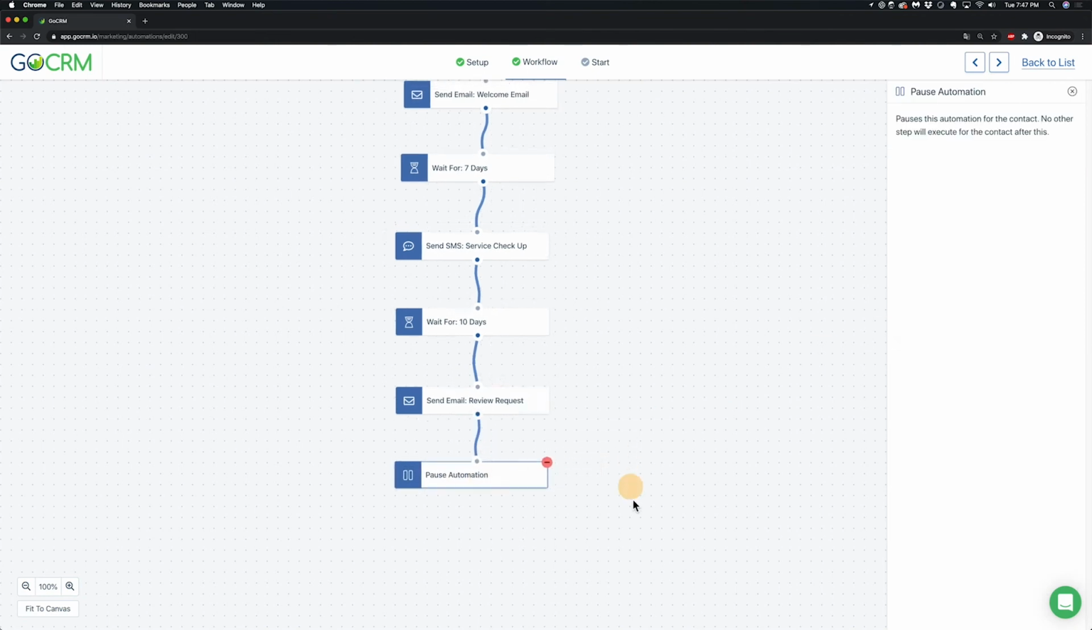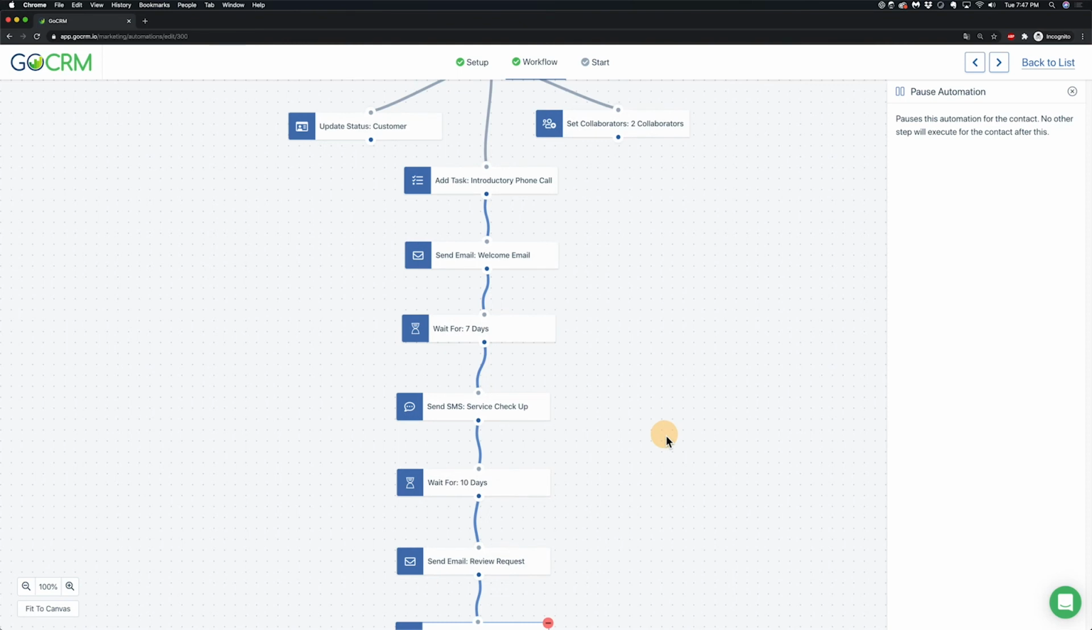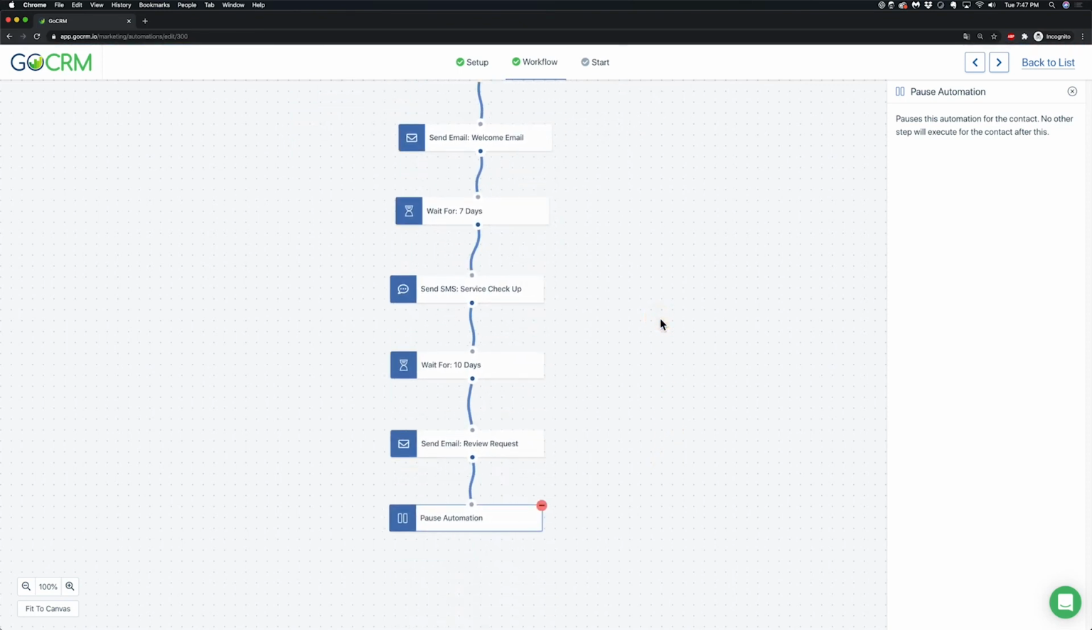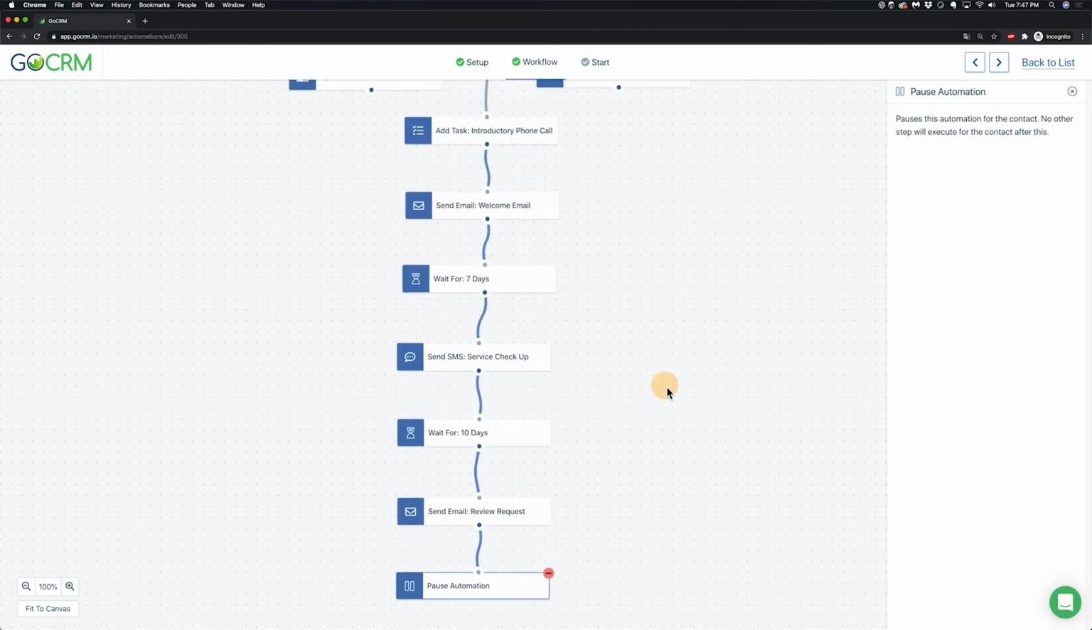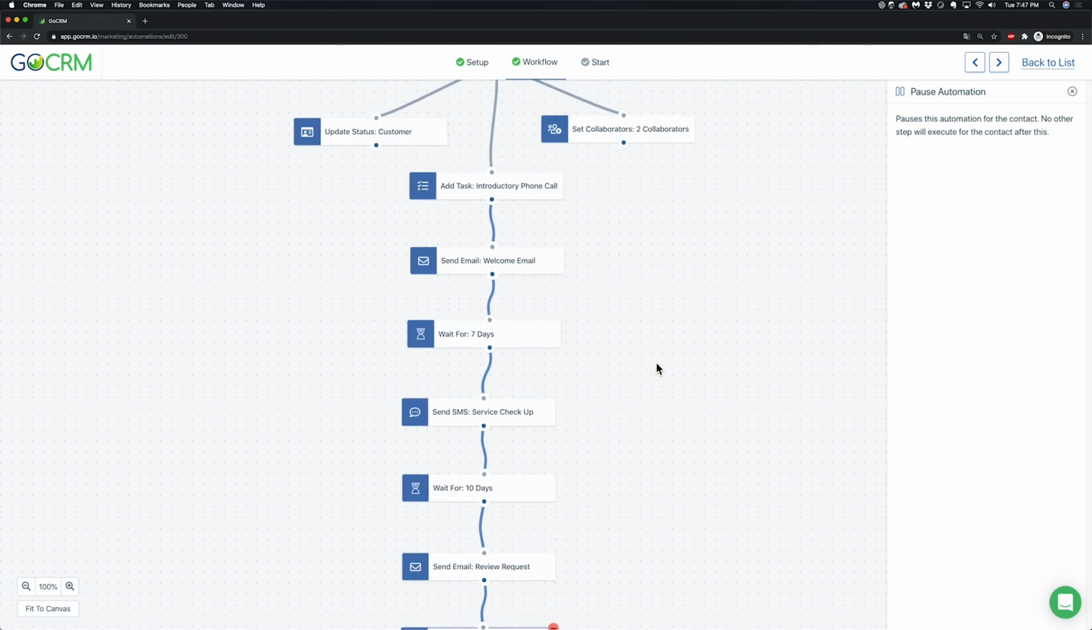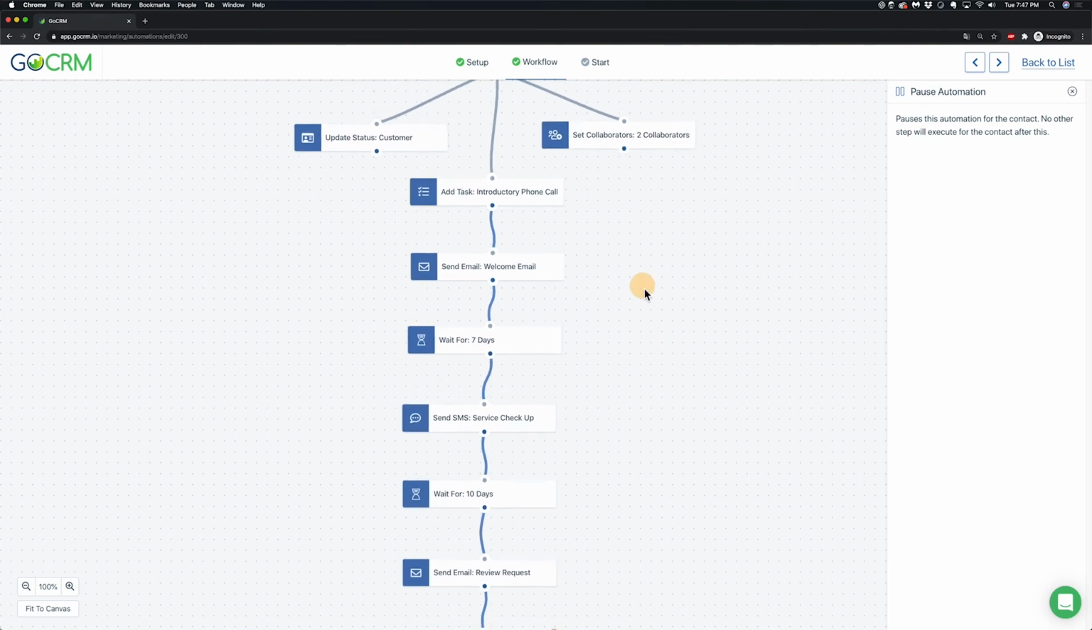So this is just an example of what you can do. You can ask for a referral, maybe 90 days after they become a customer. Maybe every quarter have your sales team or your service team automatically text the customer, just checking up on how everything is going, making sure their experience is good.